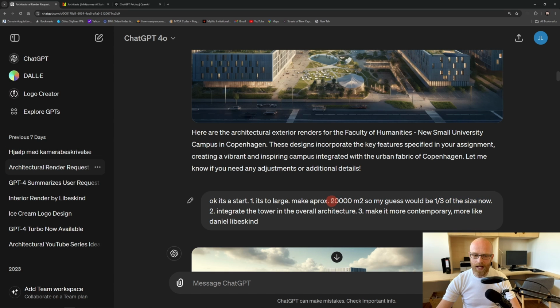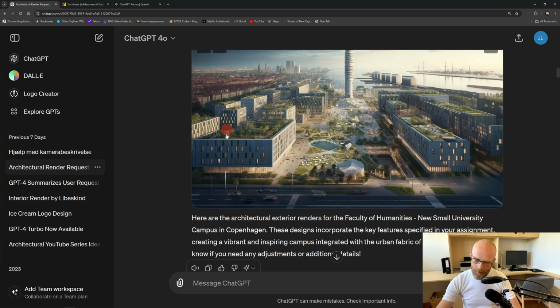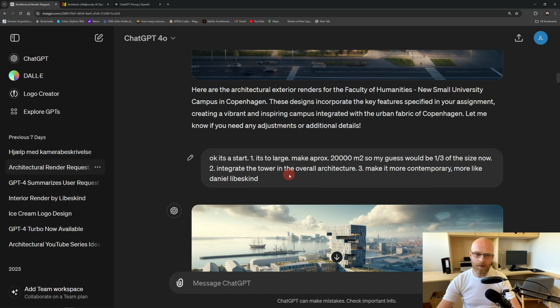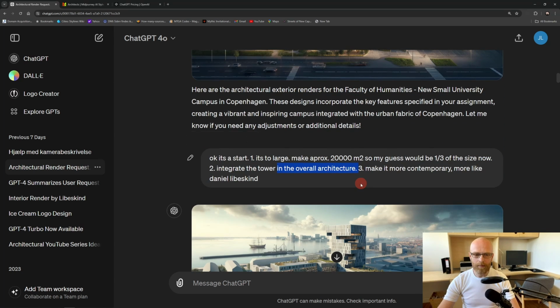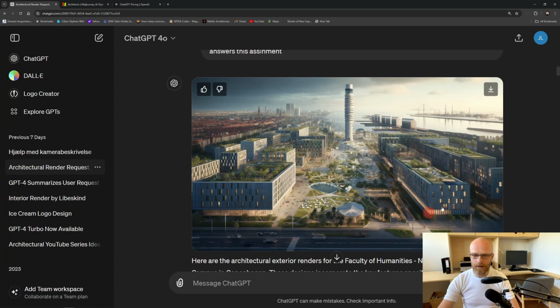So I try to attack this problem by saying there's too much building mass. Can you make it one third of the size? And to integrate the tower in the overall architecture, we've talked a little bit about that. Even if you look at all the towers in Copenhagen, these towers are more or less churches or very prominent historical buildings like the Parliament. And they are always integrated in a larger design where the tower or the spire is just the highest point of the building, just like a cathedral. But this solitary separate building, I don't like that much. And the third point was make it more contemporary, more like Daniel Libeskind. I think this is too boxed.